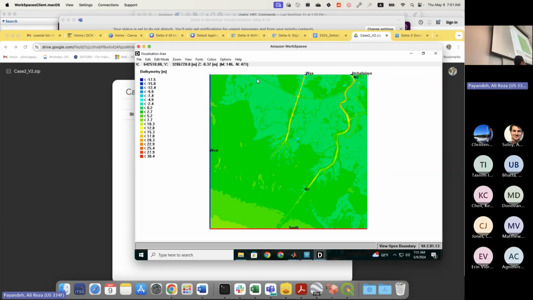So what's the difference between this model and case 2? In case 2, we just have one boundary on the south. That was a tidal boundary. In this case, we are adding a west boundary, a lateral boundary. That's the difference. We also are adding our river inputs.